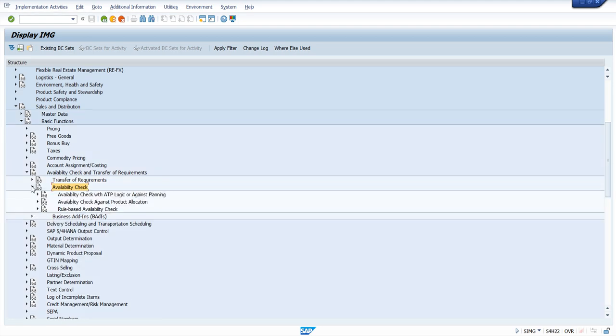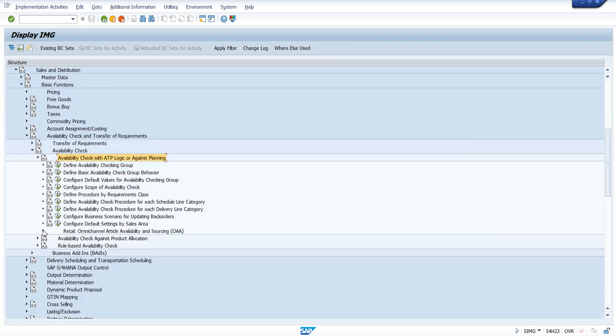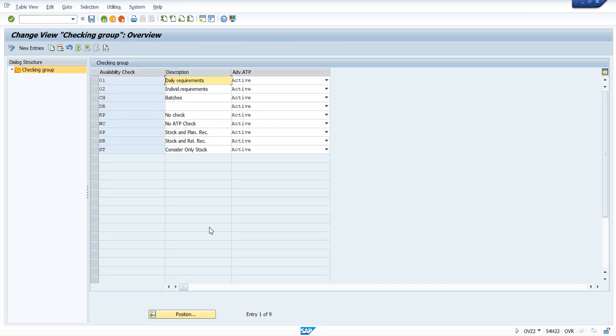Go to the availability check. There you can see the availability check option here. Go there, and you can see the first option, availability checking group. What is this availability checking group? If I just open it, you can identify that very clearly. Just execute this. Where have we seen this one? In the material master we have seen this option, right? Can you open the material master?